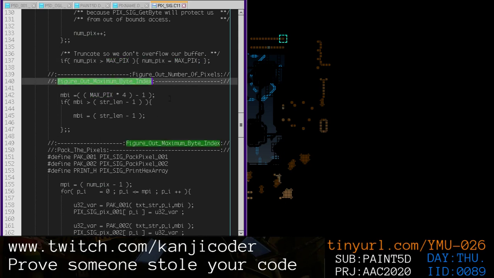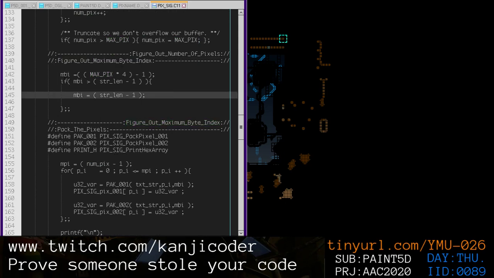Okay, so figure out the maximum byte index. The maximum byte index equals the maximum number of pixels times 4, because 4 bytes per pixel, and then minus 1 because this is the maximum index, not the length. If the maximum byte index is greater than the string length minus 1, then we're going to have to truncate that as well, because we don't want this byte index to tell us to go outside of the bounds of the string, right? So we'll truncate that.